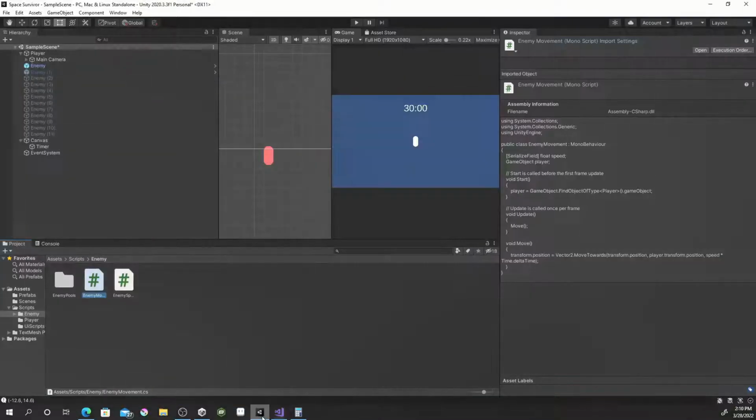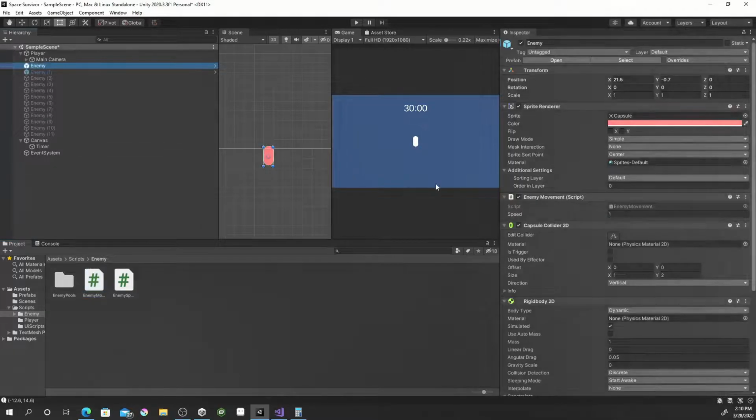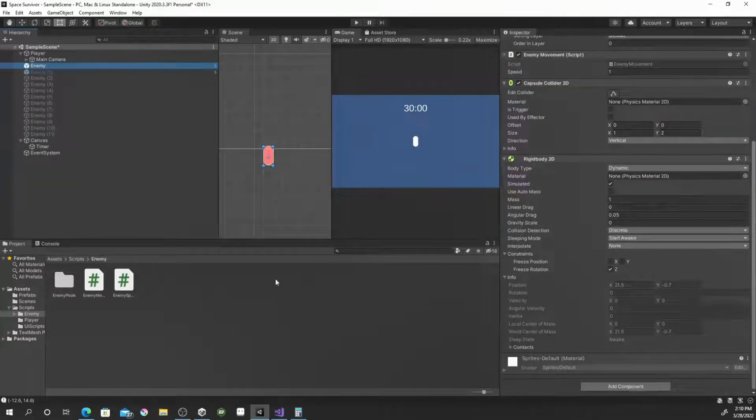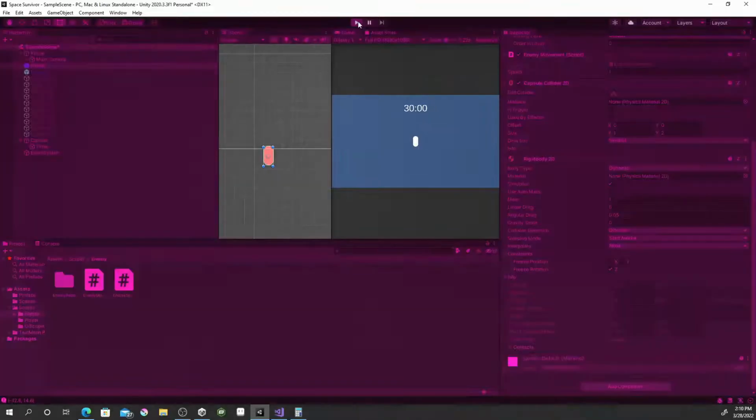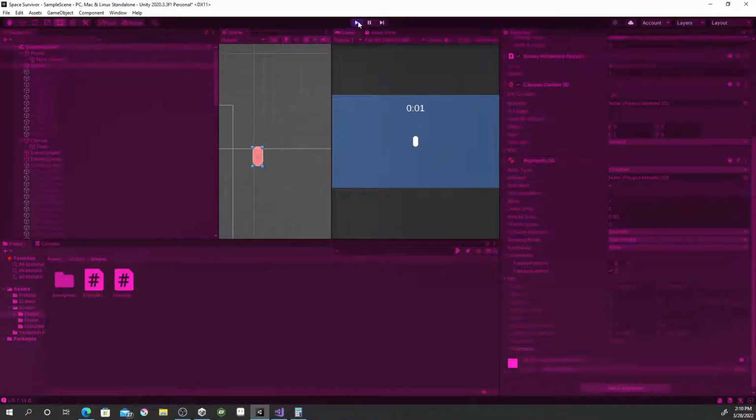And so this is what you get once you add that to your enemy object. You can add the script to the enemy object by dragging it on, or going to add component and typing in enemy movement. But this is what happens: the enemy will move toward the player. Don't worry about the timer or anything else that I have set up right now. We'll get to that later.